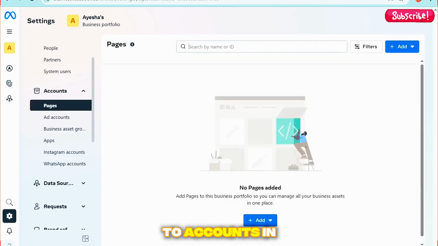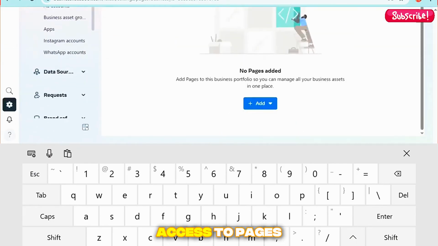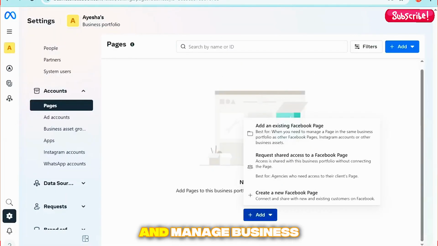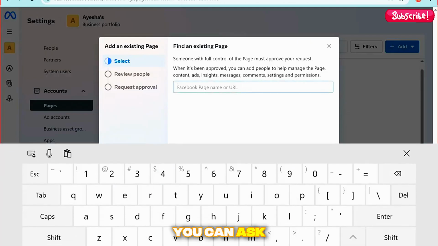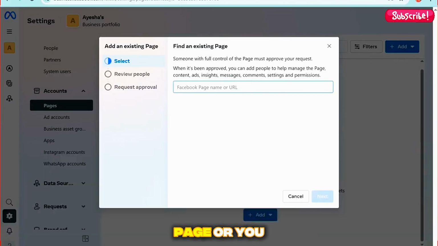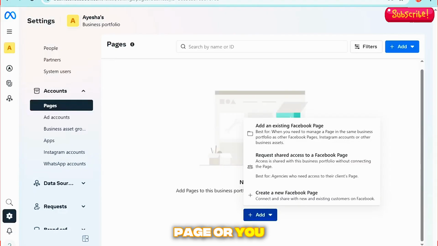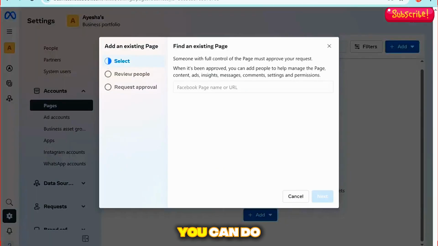Now we move to Accounts. In accounts, we can give access to pages, add ad accounts, and manage business assets. In pages, for example, if you want to add a page, you can do it here. Currently, there isn't any page. You can either add an existing Facebook page, a page that already exists, or request shared access to a Facebook page. You can ask your client to give you access to their page, or you can create a new Facebook page. If you want to create or add your Facebook page here, you can do that.